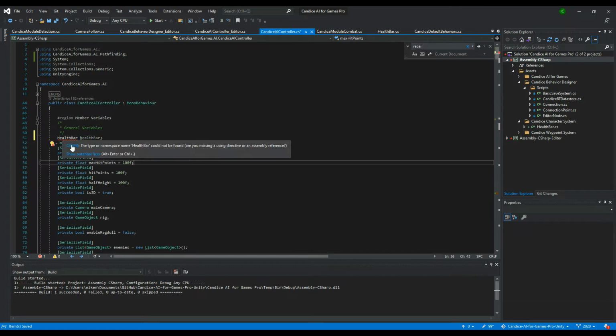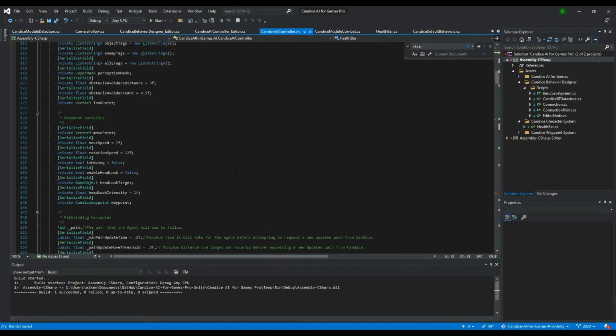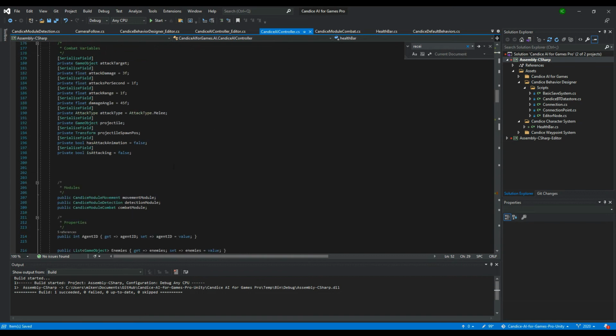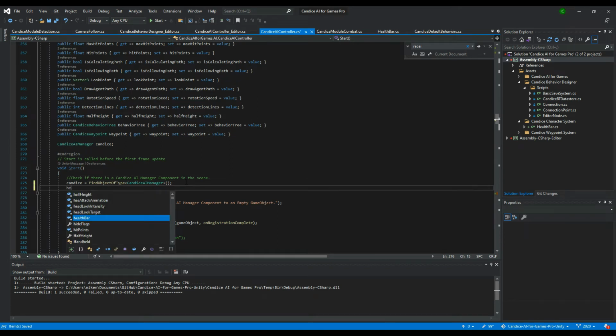I have to import it. Awesome. So now for this specific health bar implementation, at the start of the scene, we need to set the max health. So first we're going to get a reference to it.